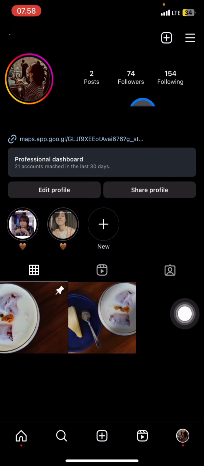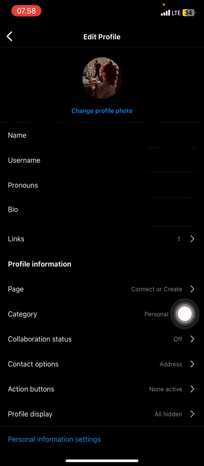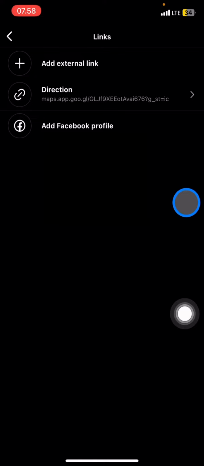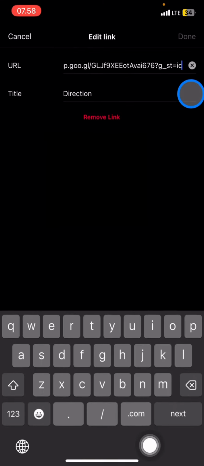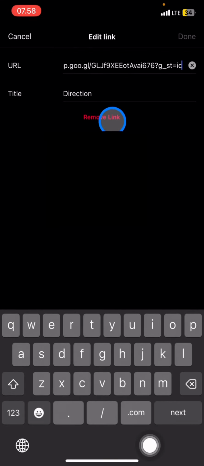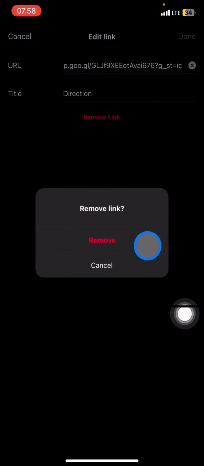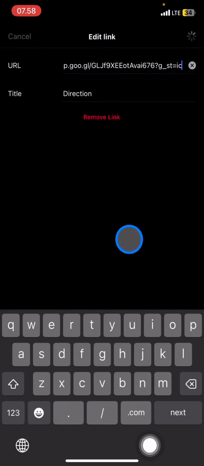To remove this link, you just need to click this edit profile, and in this edit profile you go into this links section down here, and after that you click this link, and now you click remove link. After that, a confirmation tab will pop up, and then you just need to click remove and confirm that you want to remove the link.